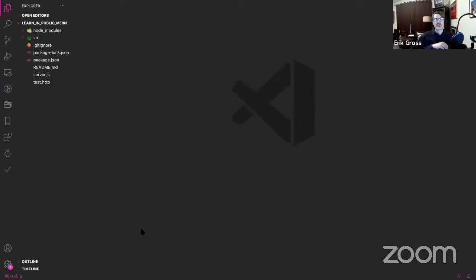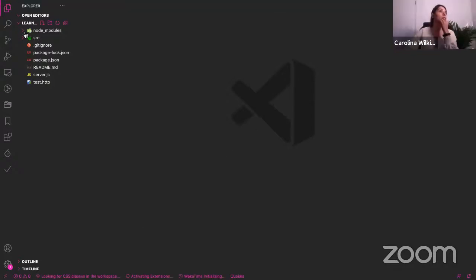And there it is. So on the left in the File Explorer, you can see the entire folder and file structure that I had on my machine. Mm-hmm. Nice. Good.